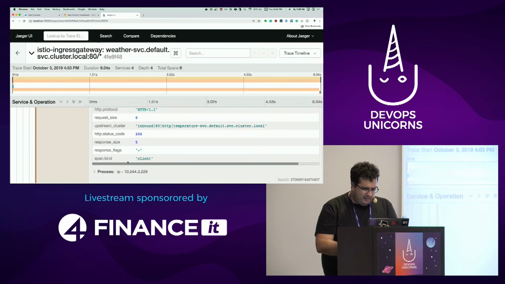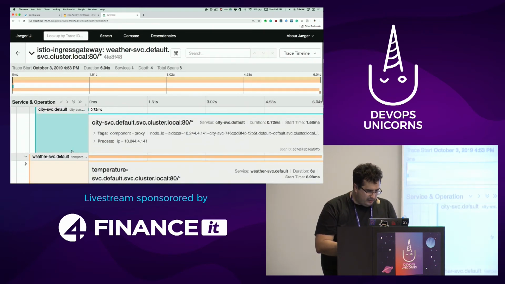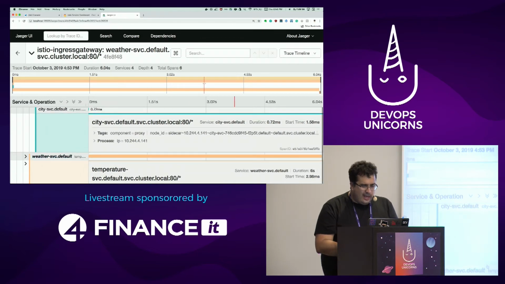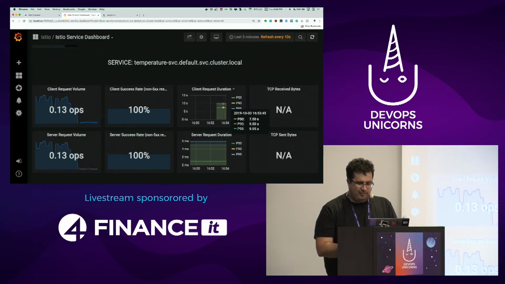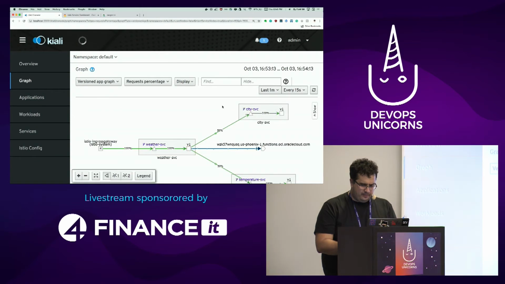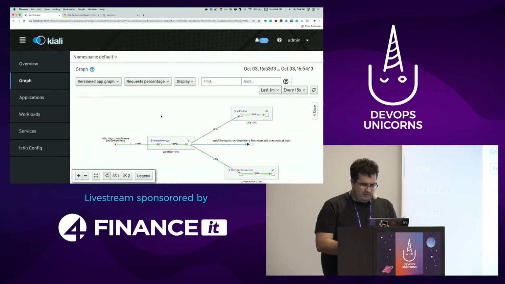Maybe not, because the demo was going so perfectly. Anyway, you see the 6 seconds here, so please trust me that it works. It was slow, and this one is showing that it's slow as well. All good here, all green.